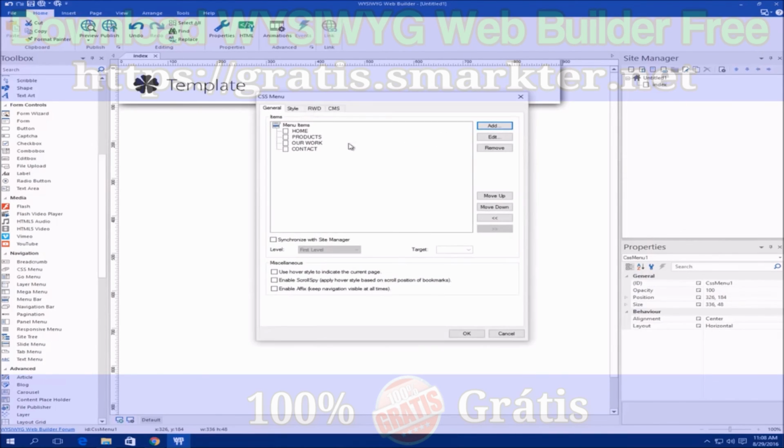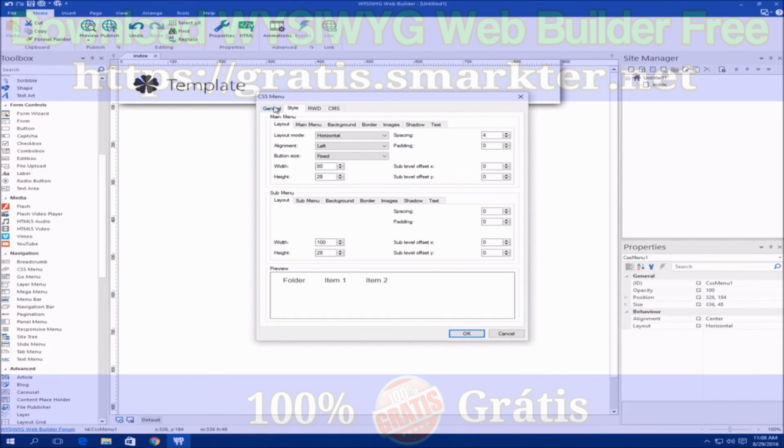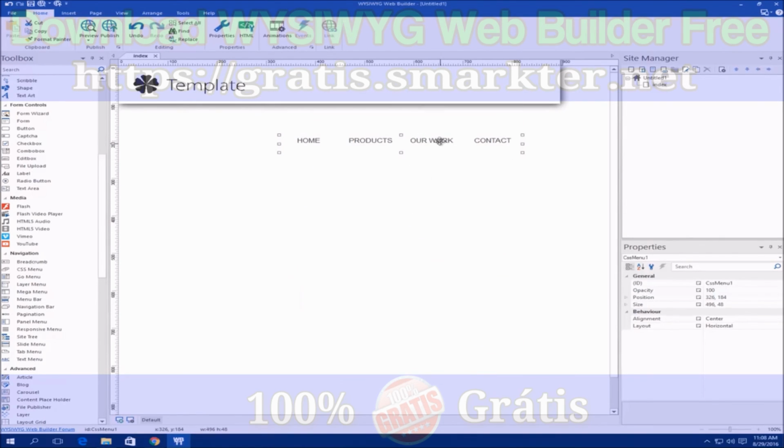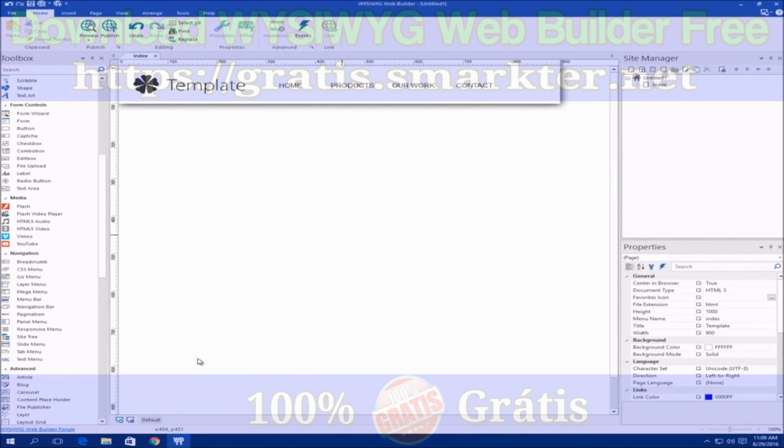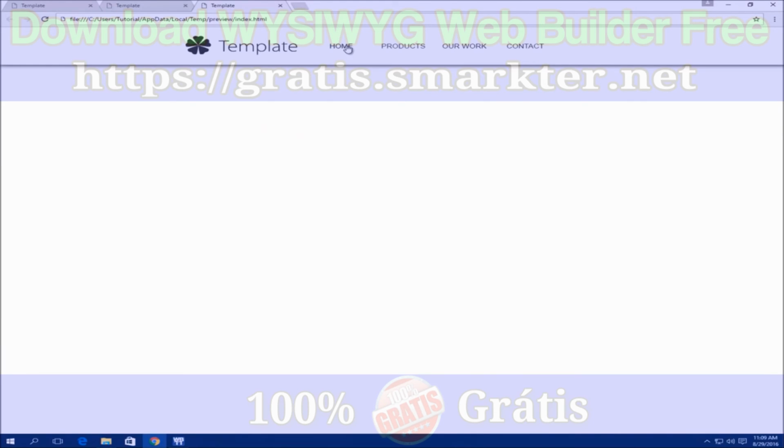now I need to change the width and the height of this tab. So double click on it, click style. And then I'm going to select 120, and height is going to be 30 pixels. So okay, and this is how it looks like. So we created the header. And it's really beautiful, and we created the header.